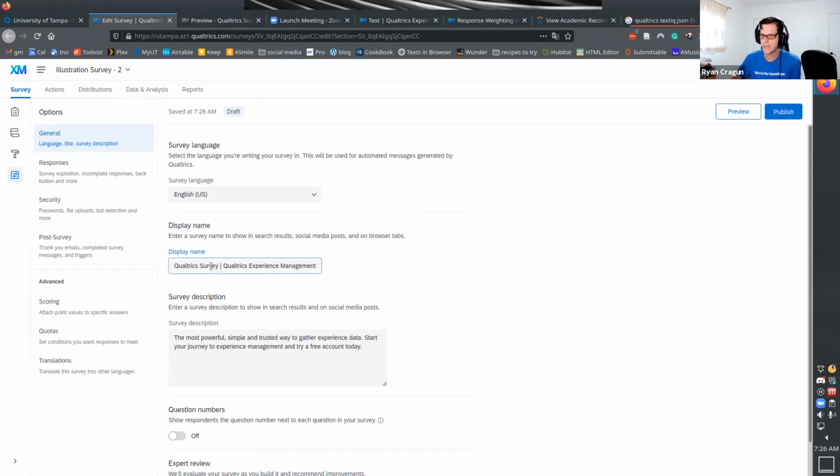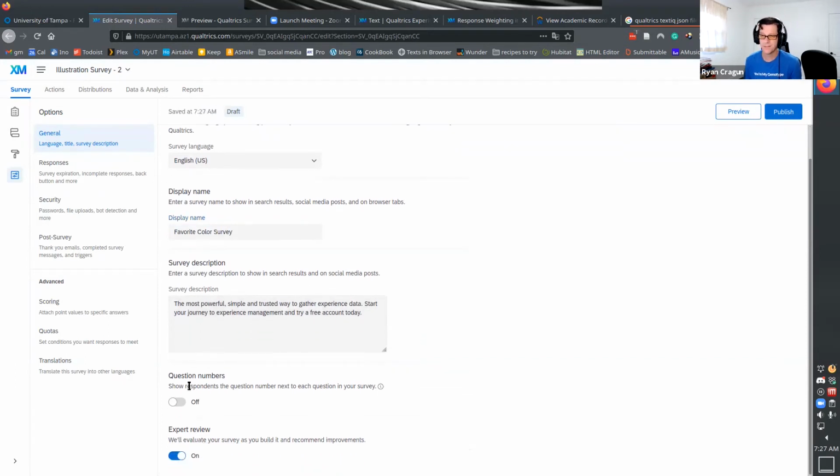You can specify the name for your survey. This is what'll display up here in their browser when they're taking the survey. So you could change this to favorite color survey, something like that. You can put in a survey description. Typically, respondents don't need to see question numbers, but you can turn those on if you want. And this is that expert review option. You can turn that off as well if you don't want to do that. So some of these are important.